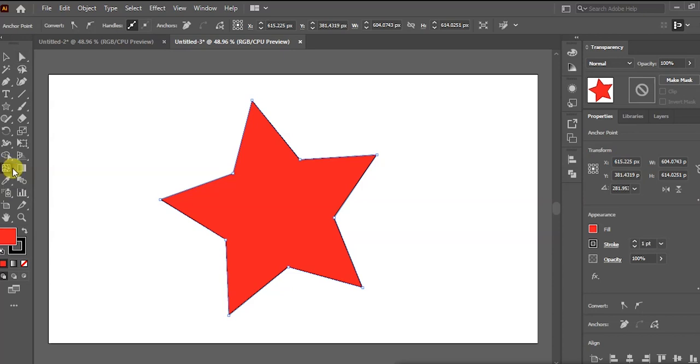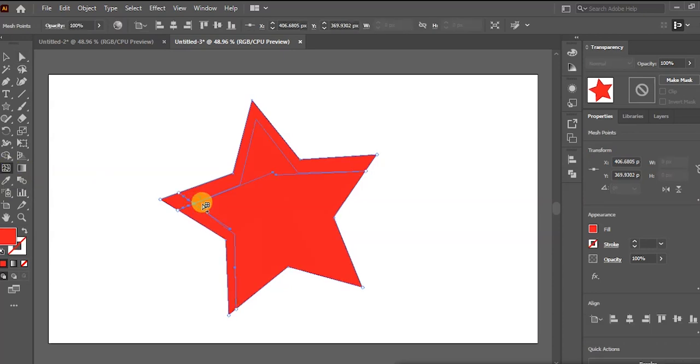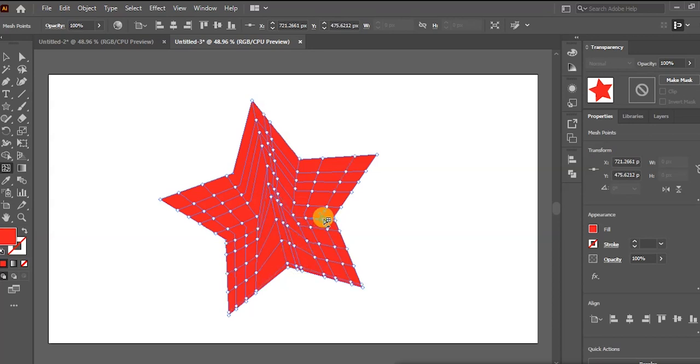I am clicking on this mesh tool and now I click inside this star at different portions. You can check the mesh here. You can just click randomly inside the star and this mesh will be formed. Now we'll give different colors to this star using this mesh tool. I am clicking some random mesh points inside this.